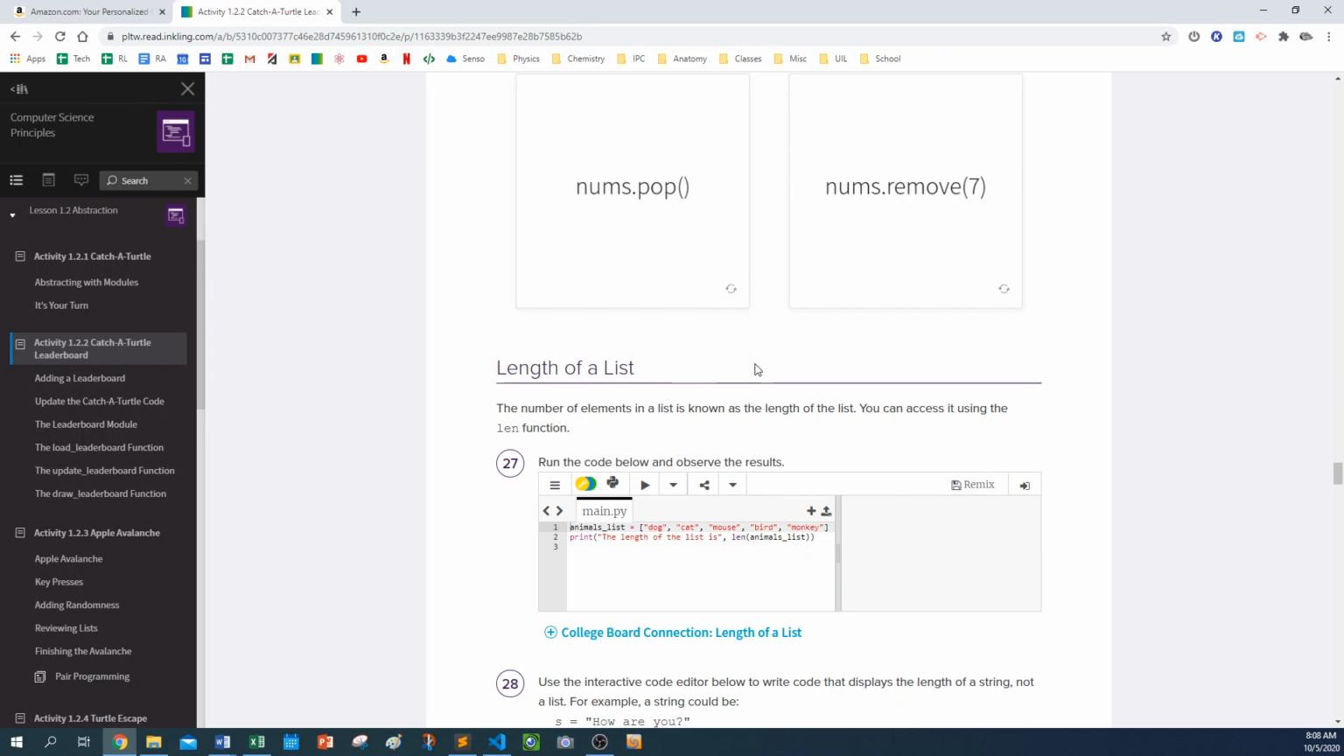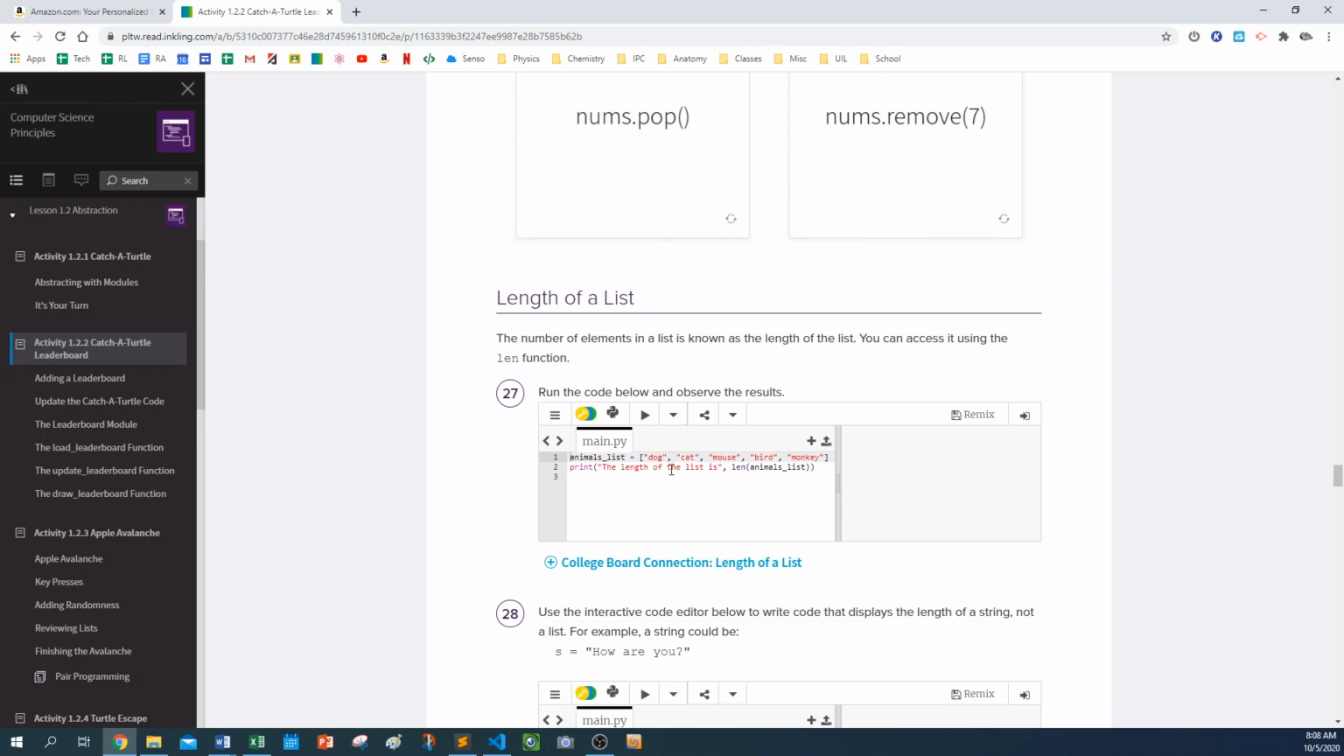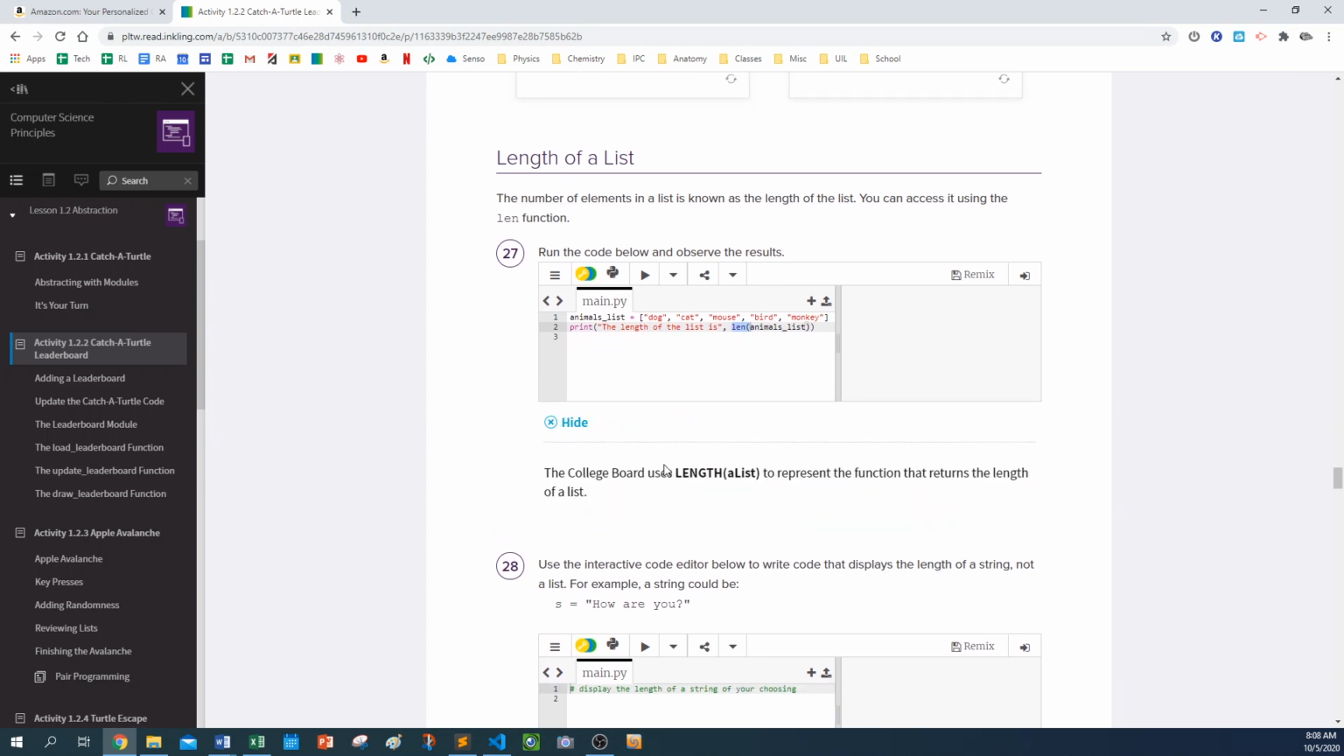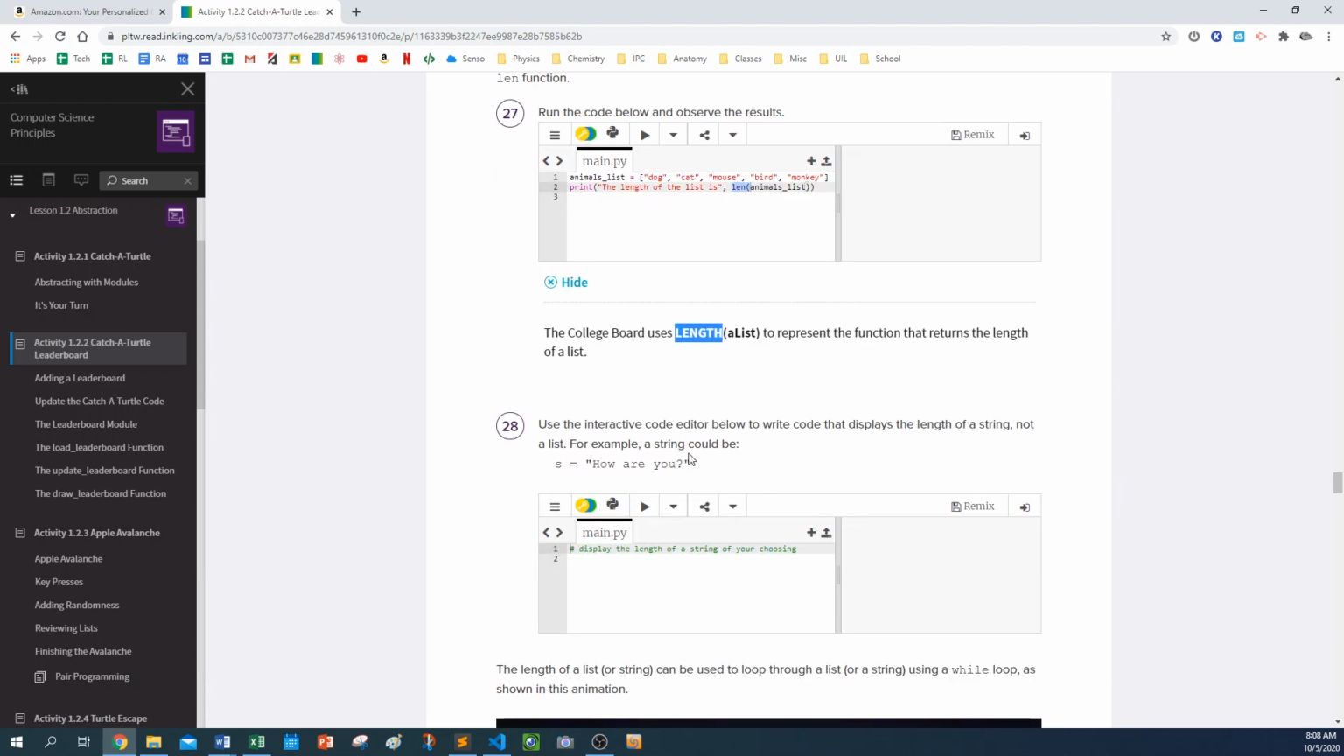You can access it by using the len function, standing for length. I've already showed this multiple times. You do length, and as a parameter, you pass in your list, and it'll return how many elements are in that list. College Board uses the actual full word, LENGTH, all caps. So use the interactive editor below that displays the length of a string, not a list. For example, a string could be s equals "how are you?"